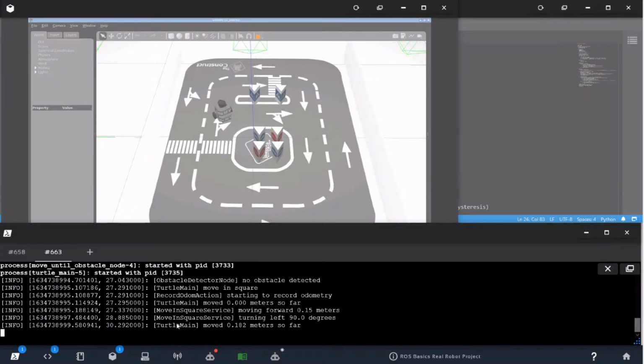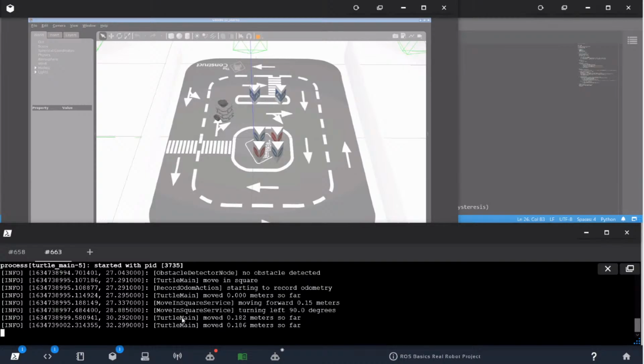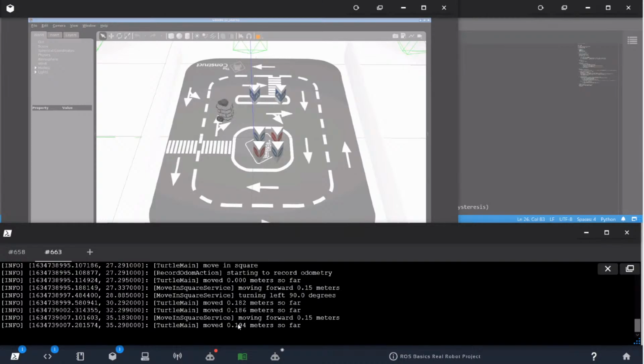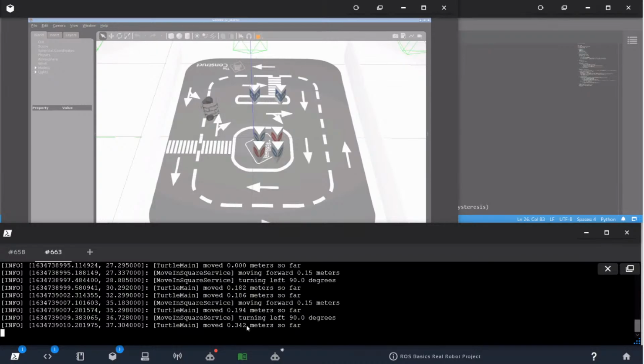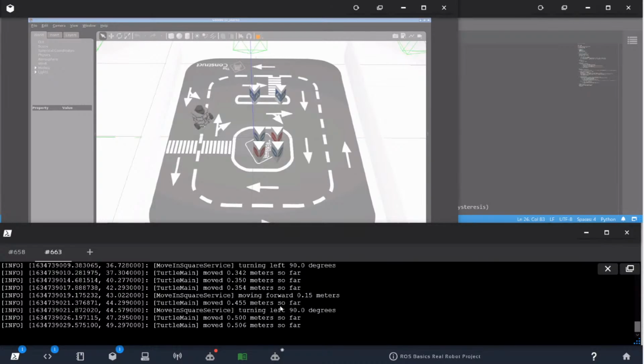Now you see that this is the feedback from the action you get from the odometry node, and you see that it's increasing slowly while the robot is moving. So this is the sum of the movement along the way. And once it completes the square, it goes straight until it finds the wall. I didn't make the robot move too fast either, because you don't want it to hit a wall or something.